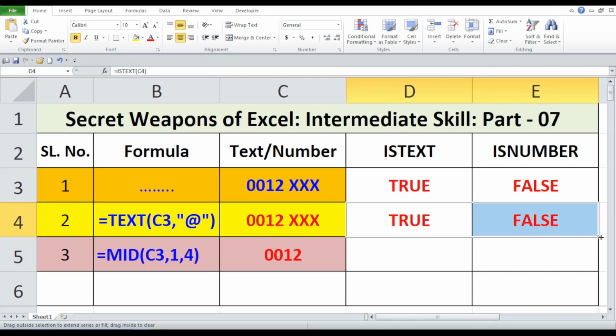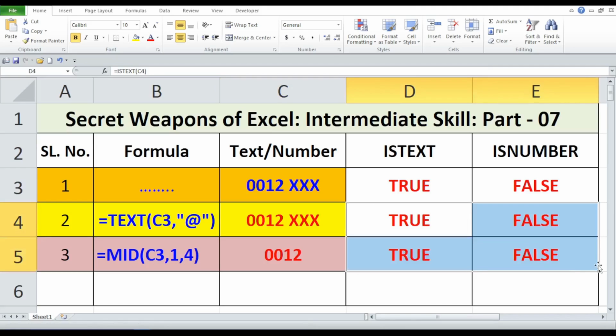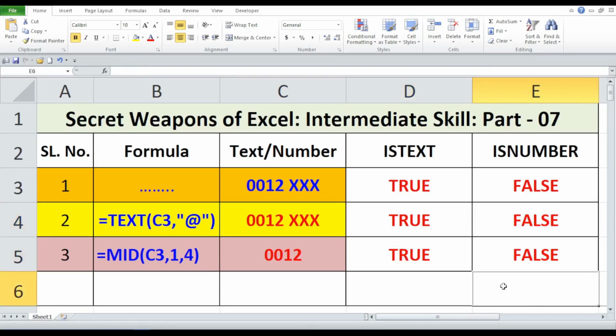To confirm, I'll copy cells D4 and E4 to D5 and E5. In the ISTEXT column, it's TRUE, and in the ISNUMBER column, it's FALSE. Thus, 0012 is now text, not a number.